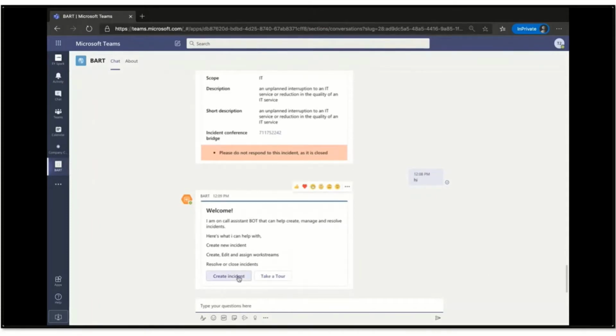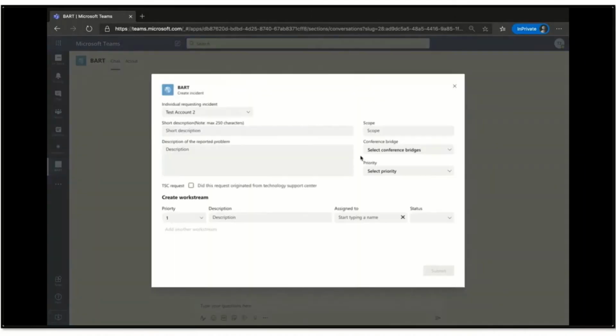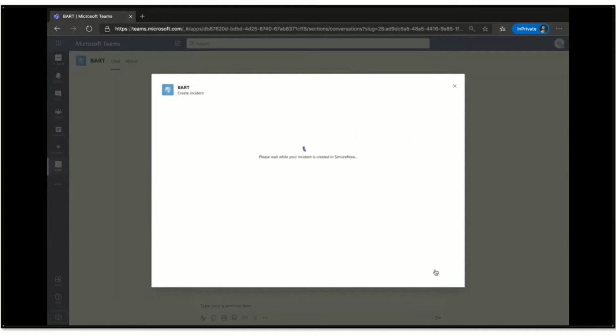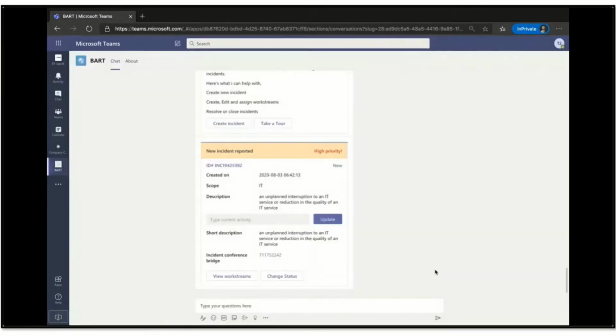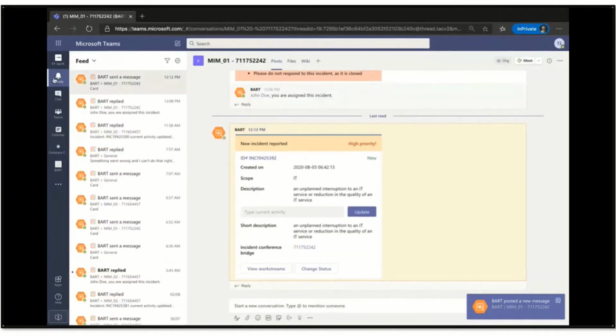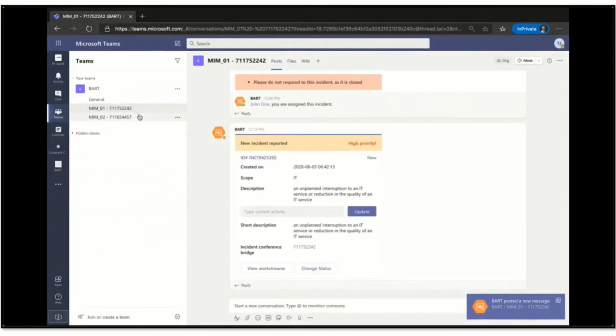So if you click on create incident, a task module will pop up, where we can fill in our short description of our incident, we fill in the scope, we select our conference bridge and we give it priority. Then if we click on submit, this will be sent to the activity notification, and the same has been sent to the incident manager's team in a particular channel as well, right here.